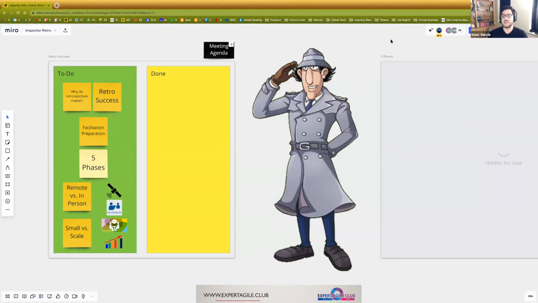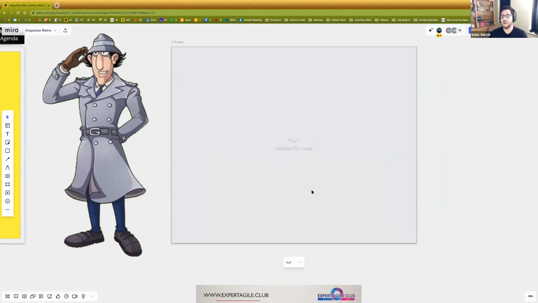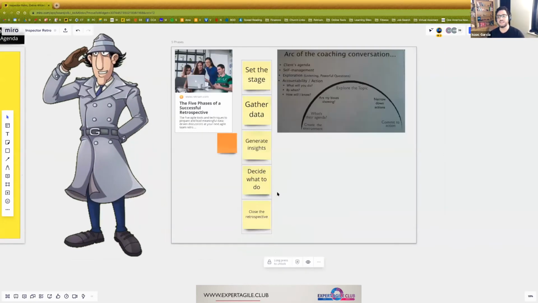So how do you do that? So you say, hey, okay, I'm a facilitator, I want to prepare. Right over here, 5 phases. I'm going to unhide this. There is an arc to retrospectives. Just like if you're a coach or you're interested in coaching, there's an arc to a coaching conversation. This actually comes from Lisa Adkins, this arc of coaching conversations. And what it means is when you're talking to someone and taking them through a process, you want to take them step by step through a framework.